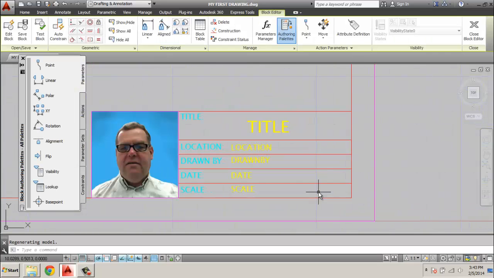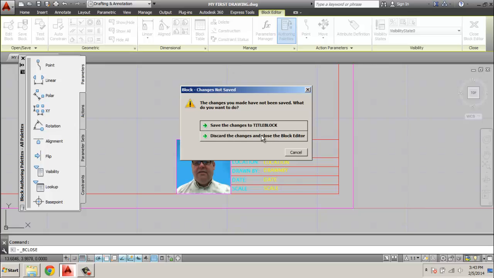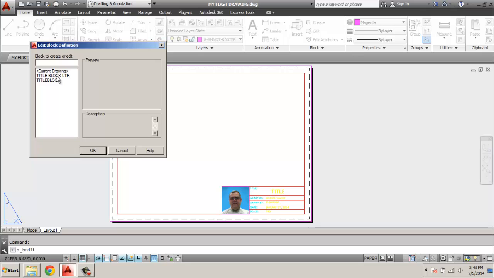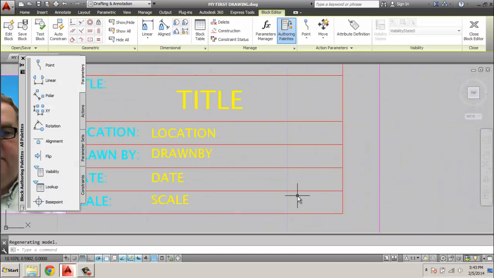And I'm going to zoom in, and actually I'm going to close that just for a second. I want to make sure I'm editing the right one. Yeah, it is. Okay. So we'll come in. The first thing I want to do is draw a line 3/4 of an inch over to make a square right here for a page number.